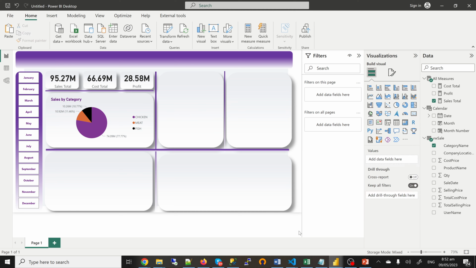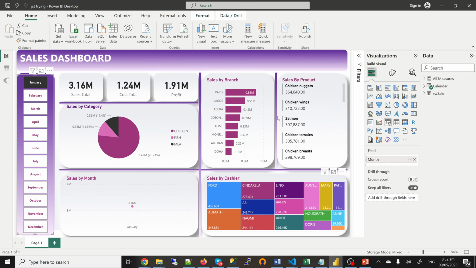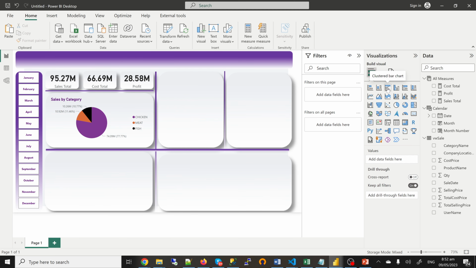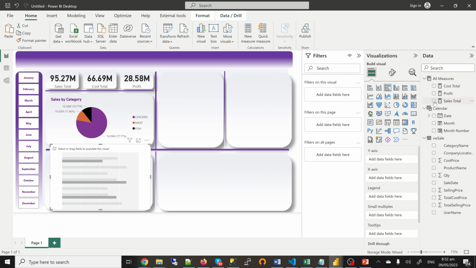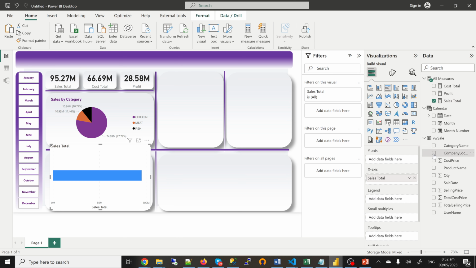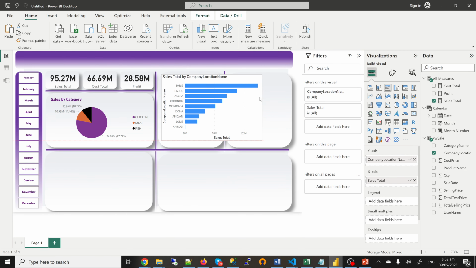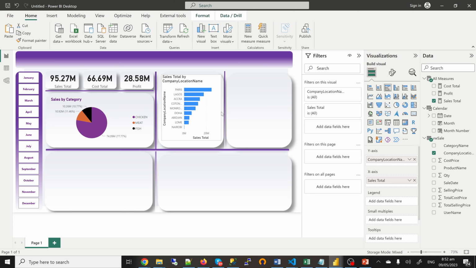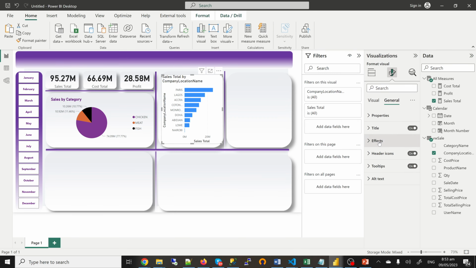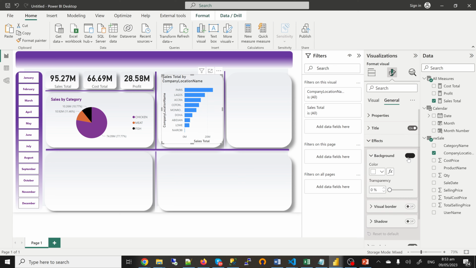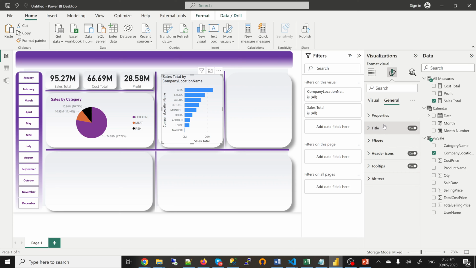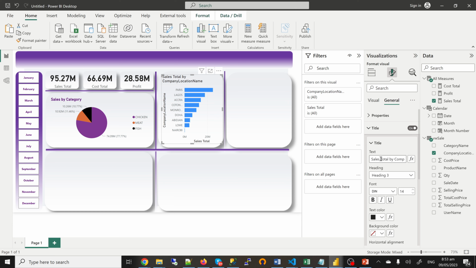Now the next one is our sales by branch. It is a bar here. So let me go here, select. Now I'll use my sales total and a branch, which is the category name, company location name. Let me drag it to the top here. Resize it. Take out the background. Number one, change the title to sales by branch.